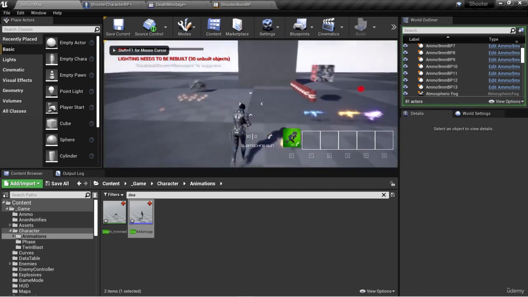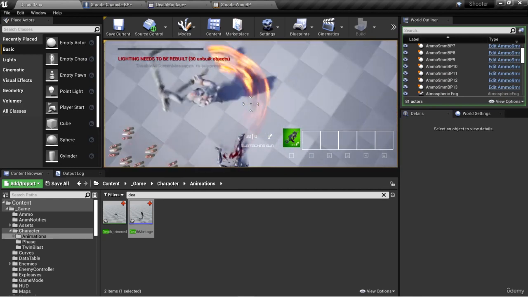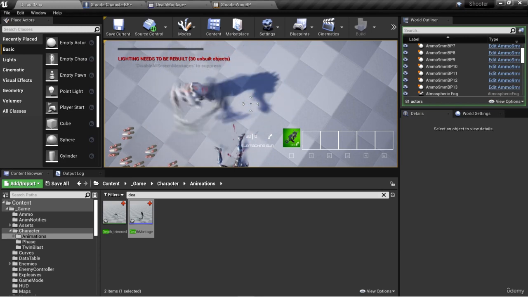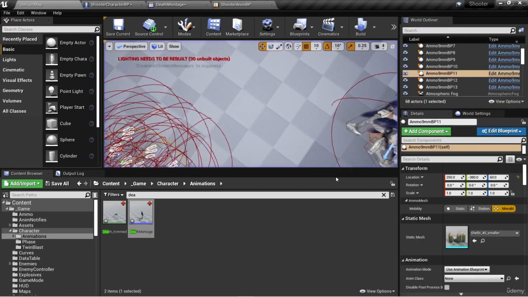Now, the last thing we can test is to make sure that once we die, we can't actually move around anymore. So I'm hitting the WASD keys and moving the mouse, and I'm actually not able to move around. So that is working perfectly.